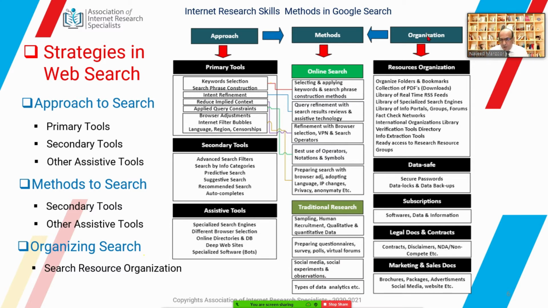Now, let's look at the organization quickly. What organization means is like your back office. When you are doing research work, there is one thing when we talk about tools and approach and the methods we adopt. An organization simply means that everything you would need to support your methods and approach, which also means that you should be aware of or have knowledge of collections of information that are readily available when you need it. So organize folders and bookmarks, collection of PDFs, a library of certain information you need in real time.